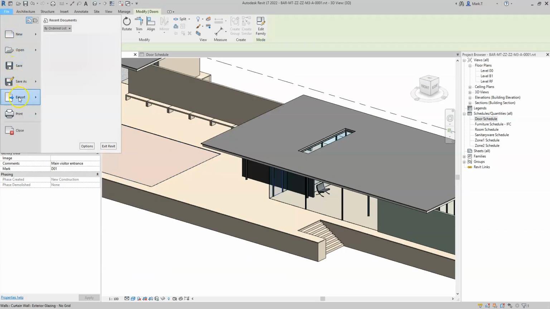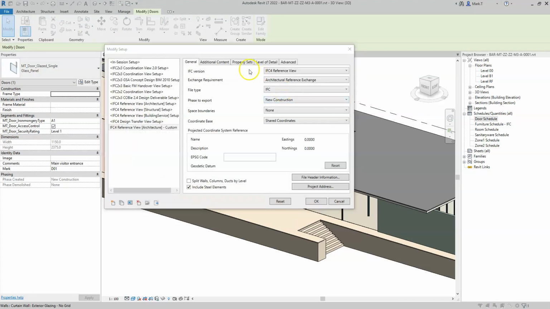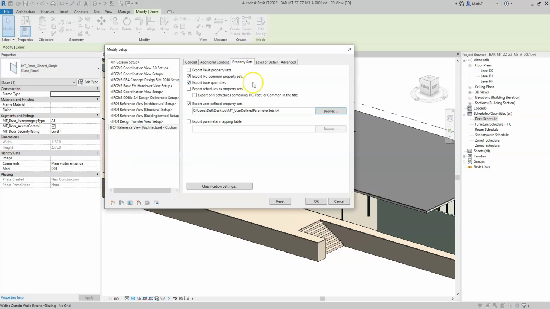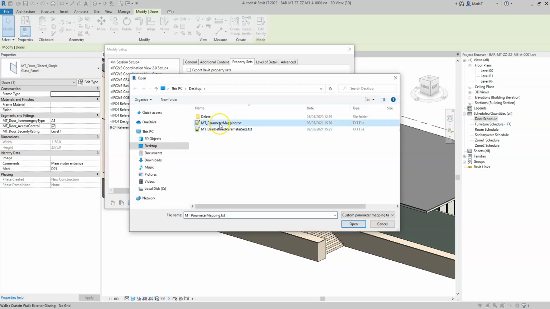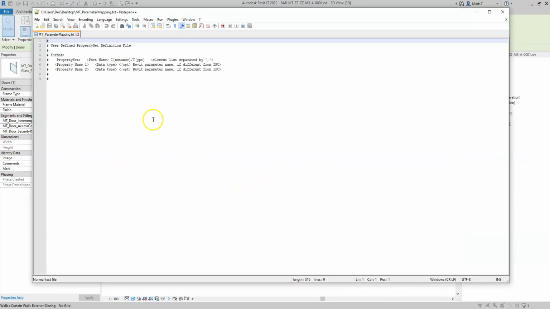Therefore, if I go to my IFC export settings and go to the property sets, I can use the export parameter mapping table to select a parameter mapping text file where I can map a particular Revit parameter to an already existing IFC property. I will edit this in Notepad. Note that it is pretty much the same format as the user-defined property set.